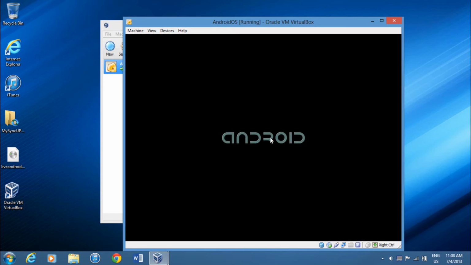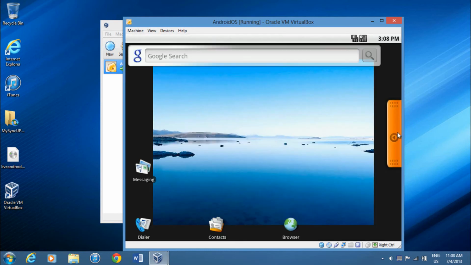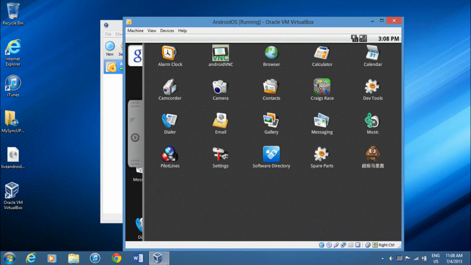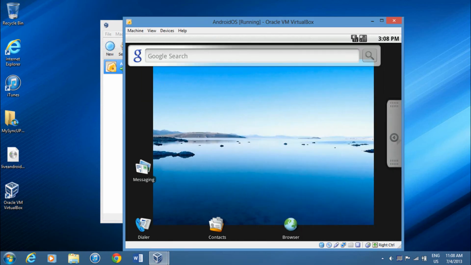Might take a while, but you'll end up on the screen. And here it is. This is your Android operating system.